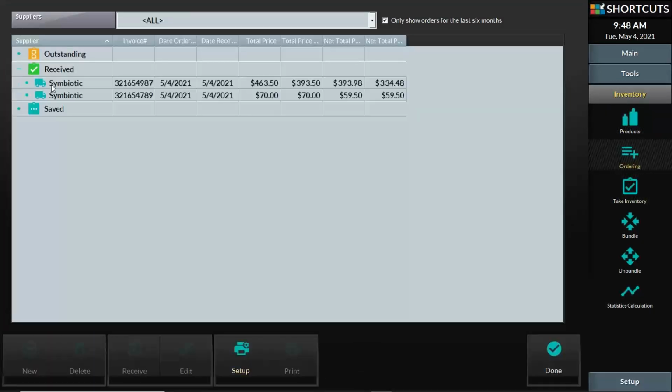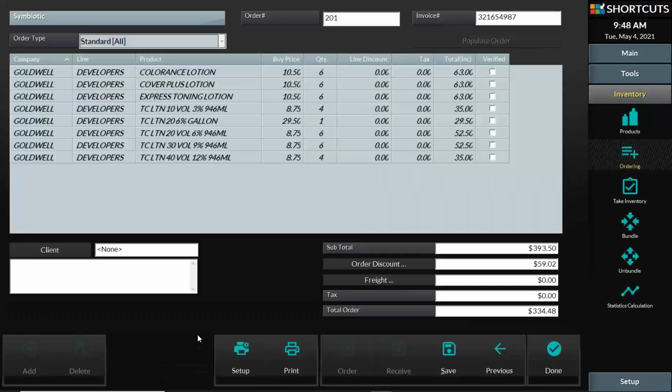So let's say received, Symbiotics. This first order, the one that was missing a few things. If I go to edit and I start making changes here. I had cut down my quantity of these developers. I said I got 4 when I actually had ordered 8, and Shortcuts put those remaining 4 on back order. And I realized one of my toning lotions here was actually 5 bottles.